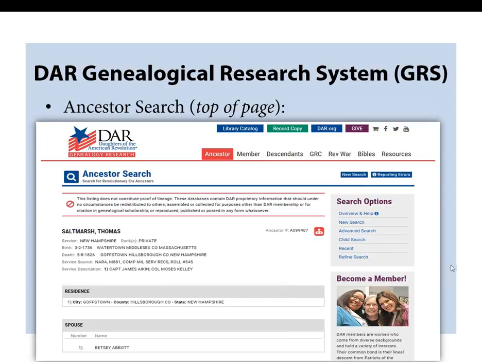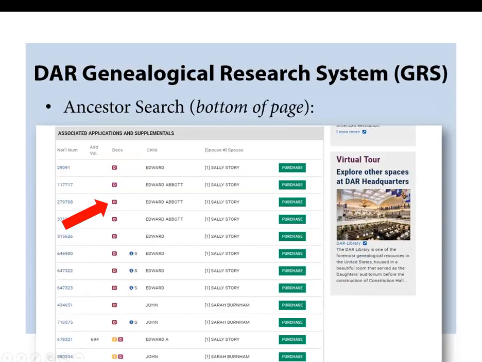In addition, you will find at the bottom of the page, as you scroll down, all of the members who joined under that ancestor. From there, you can check and click on the letter D to review the verified lineage. The first 3 generations have been blocked out for privacy reasons. You can also purchase copies of their application and/or supporting documentation if it is available.